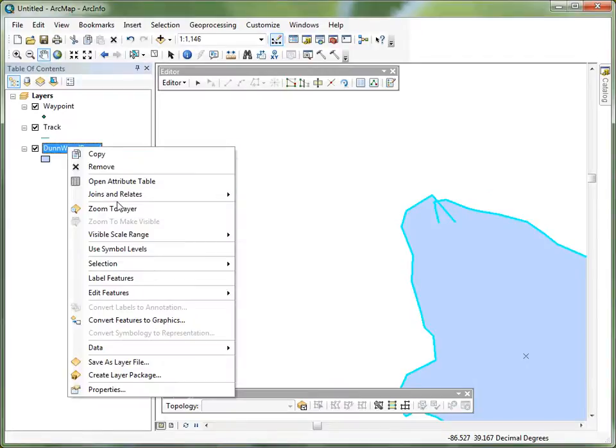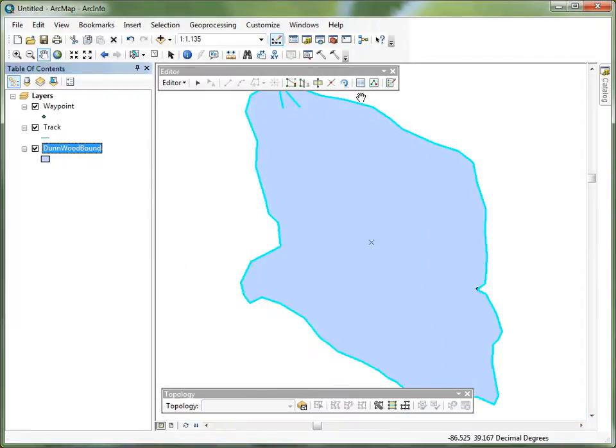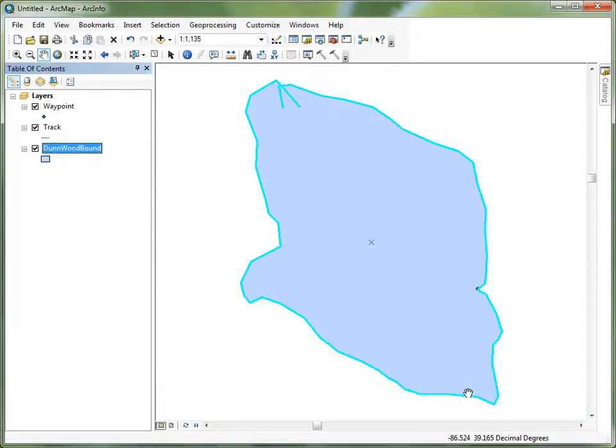Let me zoom to the extent of that layer, and I'm going to turn track off. Notice I've got the lines here, but if I turn track on and off, I can see the difference and what it does to that intersection. It basically just cleans up that polygon at the site of that intersection. So if I turn track off here, I can see what my polygon looks like.